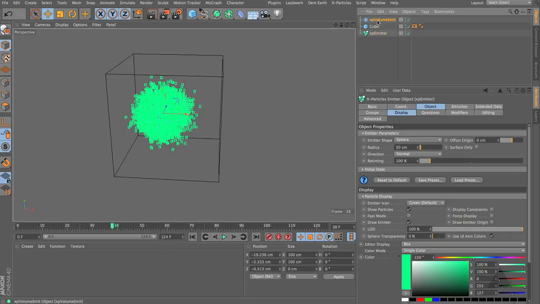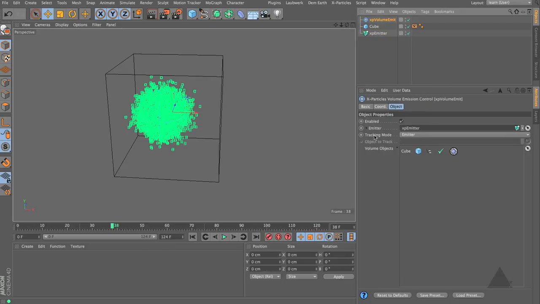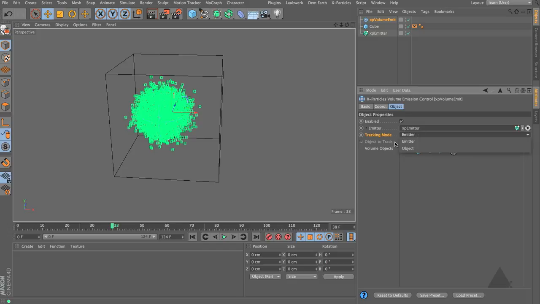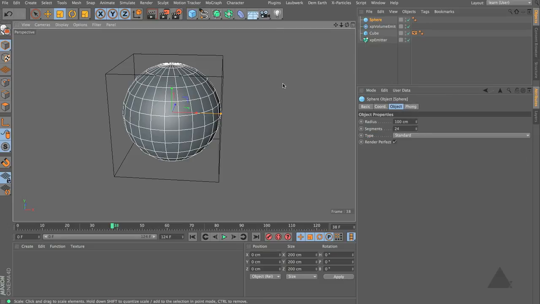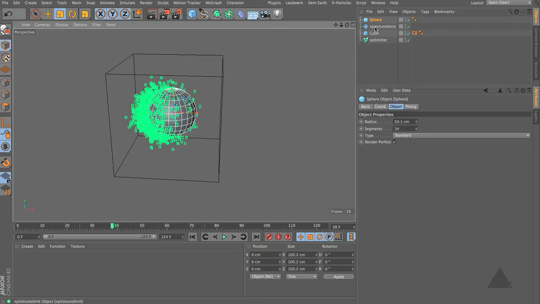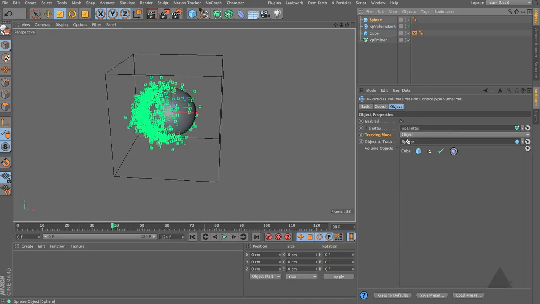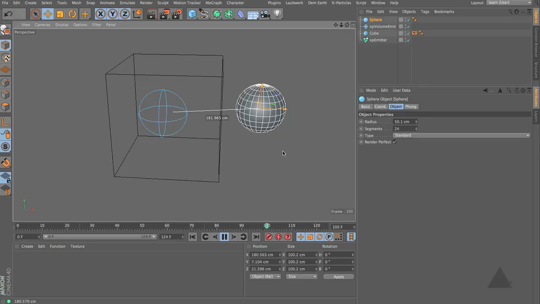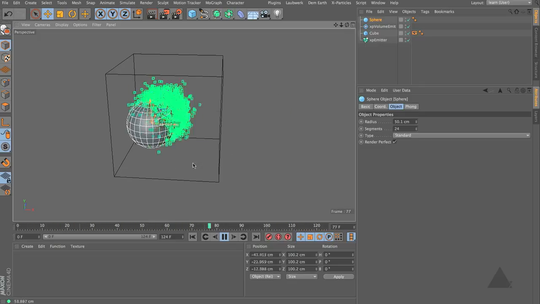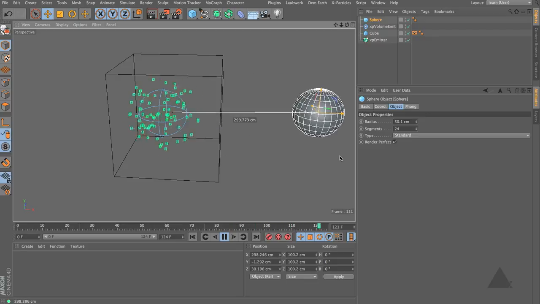Coming back to the XP volume emit, under the object tab, we have this tracking mode. It's currently set to emitter. We can also change that and set that to object. Let's just come up and add in a sphere. I'm just going to make that a bit smaller. And if we select our XP volume emit and grab this sphere and drop this into the object to track, now let's rewind and press play. And if we grab this sphere, you can see that when we move that outside, the emitter stops. So now we're using an alternative object to control when the emitter starts and stops.